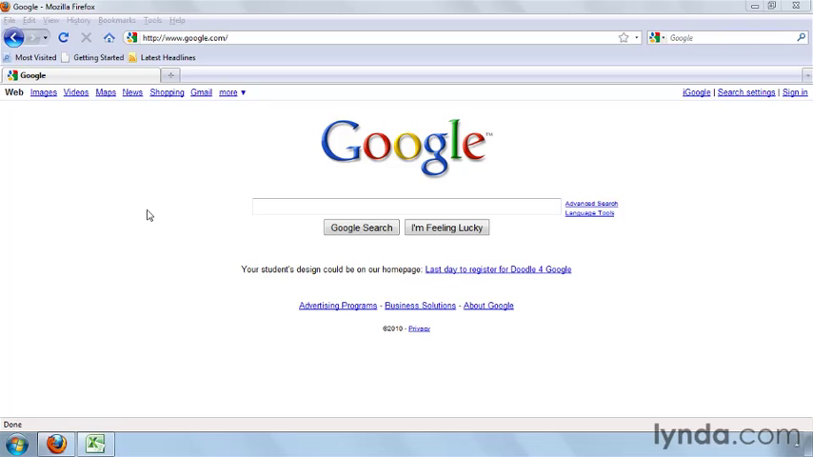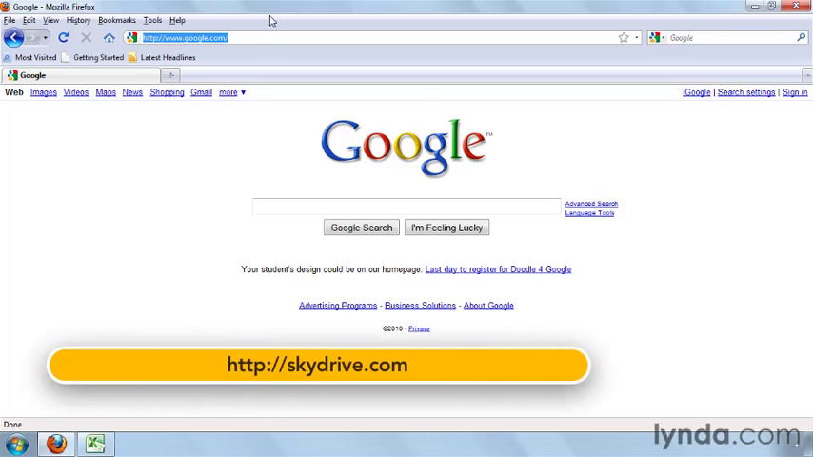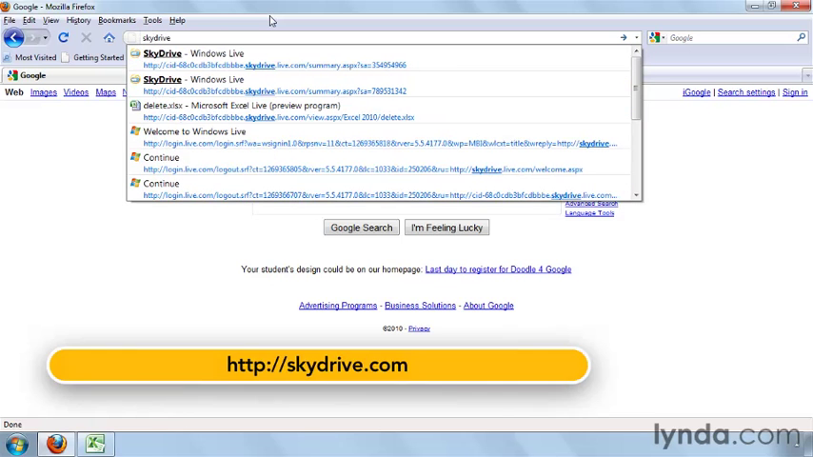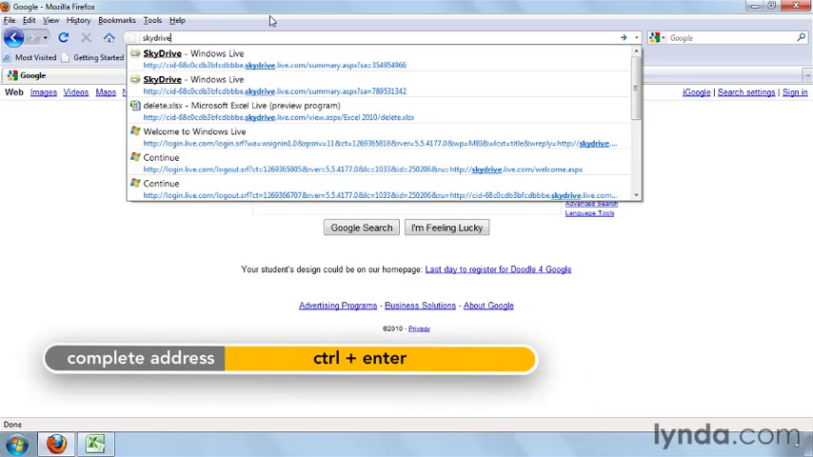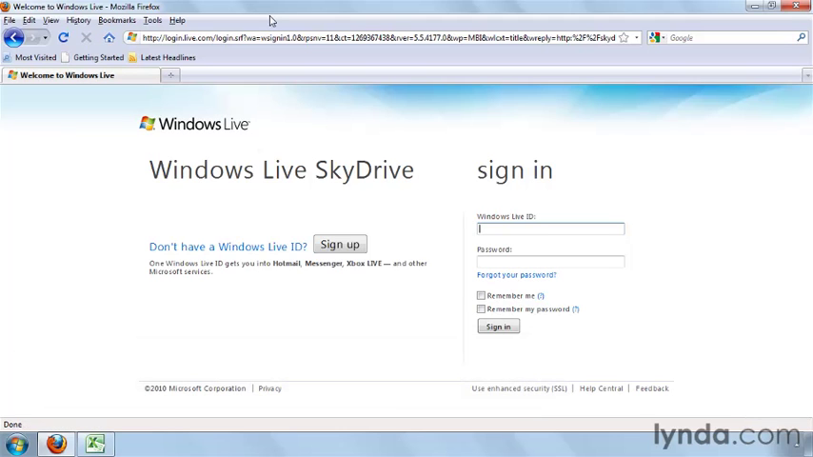We're going to go to their SkyDrive website. So I'm going to go up here and go to SkyDrive. And also a little tip here for you. When you want to go to a regular .com, you can just type the thing in the middle and press Control-Enter, and it fills in the www and all that. This is a free service, so the first time you're using it, if you haven't signed up already, you can click that Sign Up. I've already created an account, so I'm going to sign in.